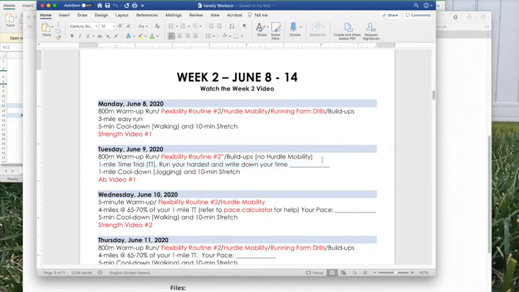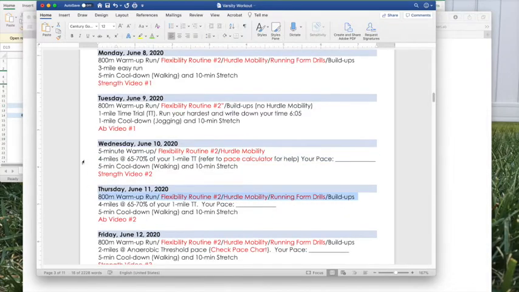time. So then you can go through, say that you have your time now is a 6:05. Okay, that'll be your 1 mile time trial. You're going to take this 6:05 and you're going to use it throughout the next week or so. Okay, then on Wednesday, it says you have 4 miles at 65 to 70% of your 1 mile time trial.